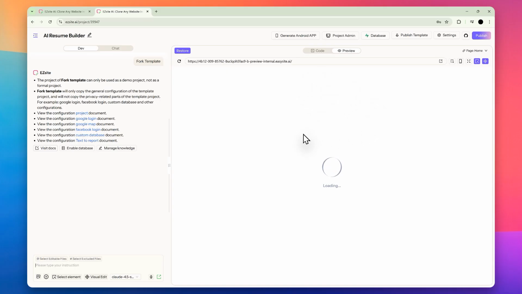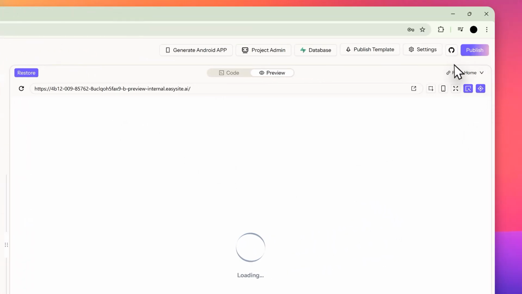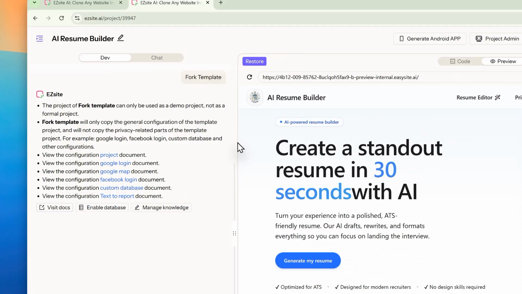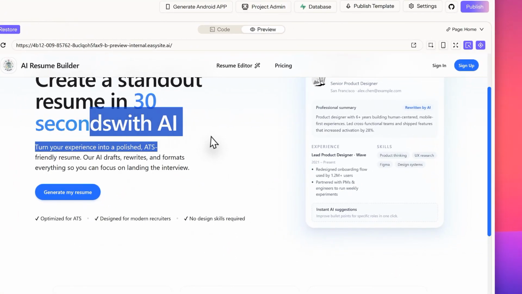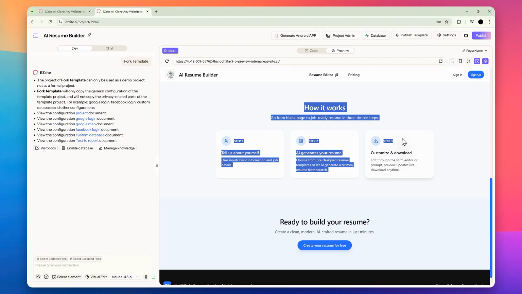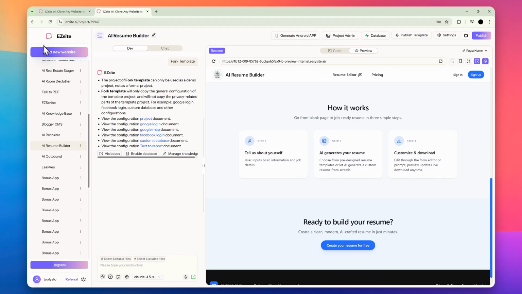I let it load really. And as you can see, you can create any standout resume with AI in 30 seconds or less. And it even gives you how it works. A lot of these templates have a step by step on how they work best. So you can edit to your desire or use it as you wish. You can even have an AI outbound.